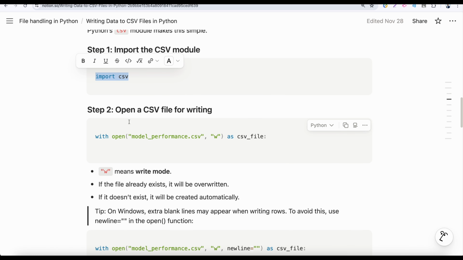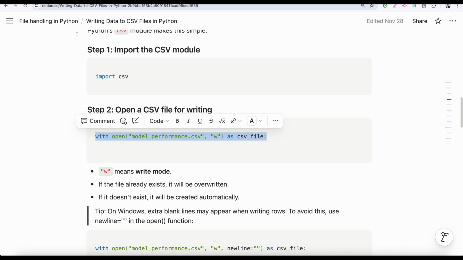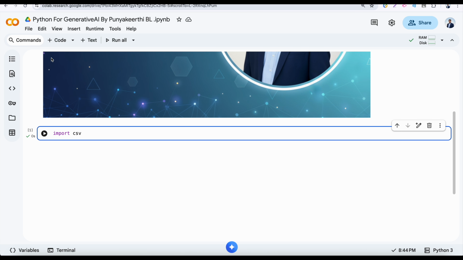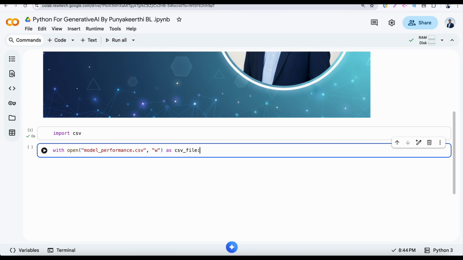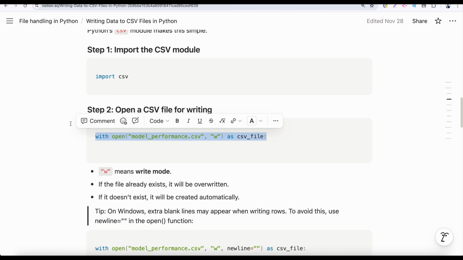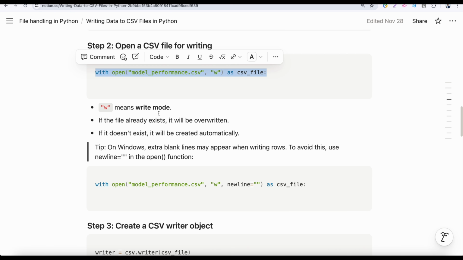Once this is done, open a CSV file for writing. So with open, model_performance.csv is the file name, and we are opening it in write mode. Let's copy this; this is the starting point of the code. If we run it as is, it will throw an exception because we don't do anything inside yet. W means write mode. If the file already exists, it will be overwritten. If it does not exist, it will be created automatically.